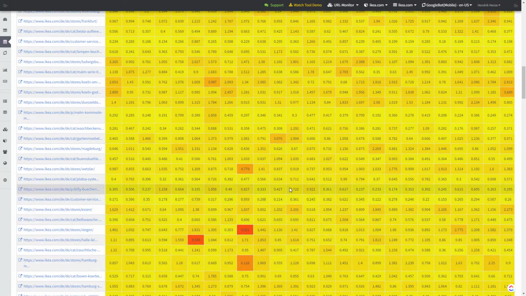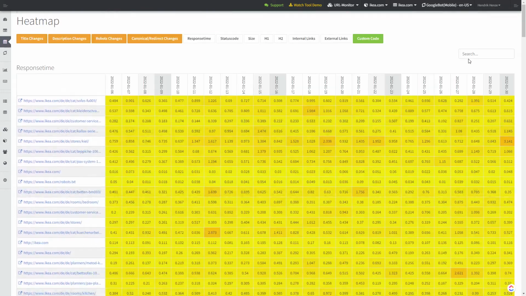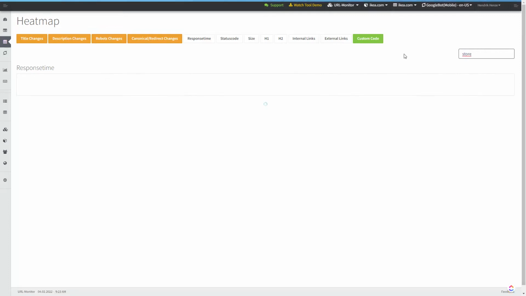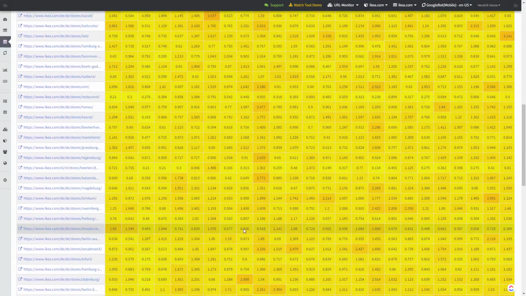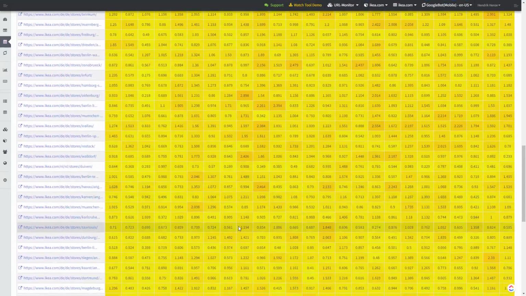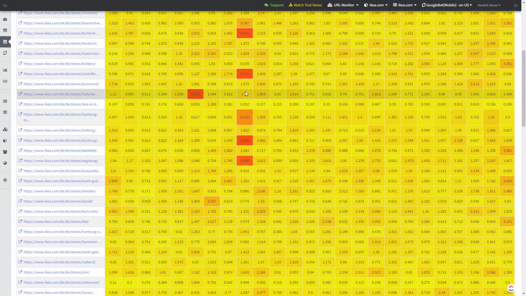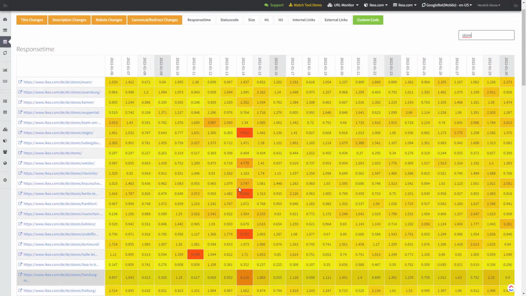You have them all red, for example. You can also use the search here to say, I want to see only the store pages. Just type store, and then you see all the store pages below each other. So you know the rest was working fine. It was only these 10 pages that were not working.